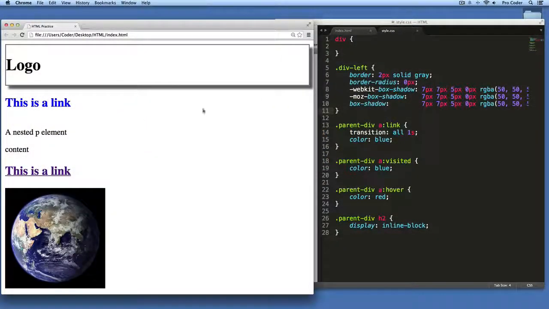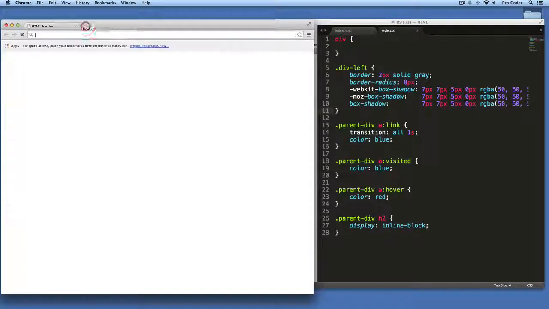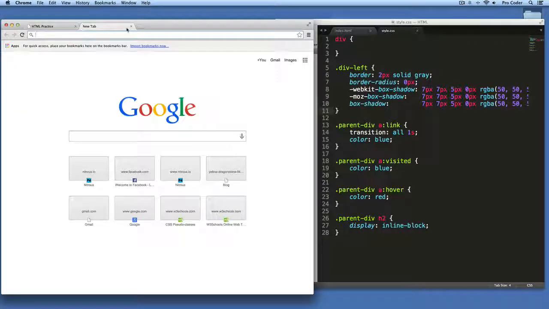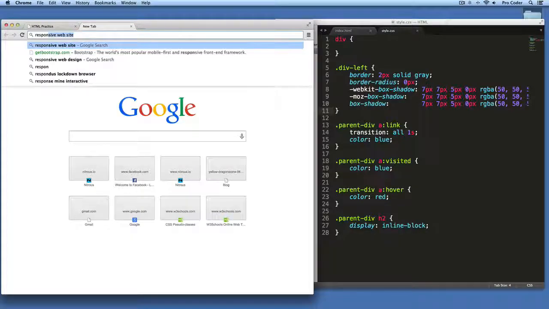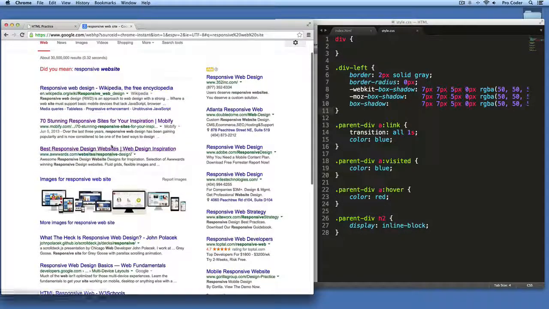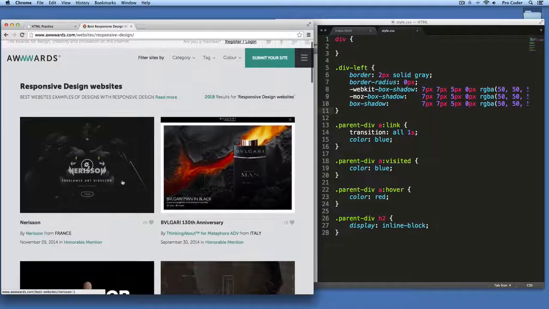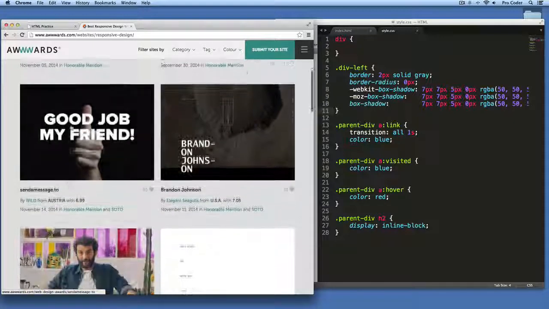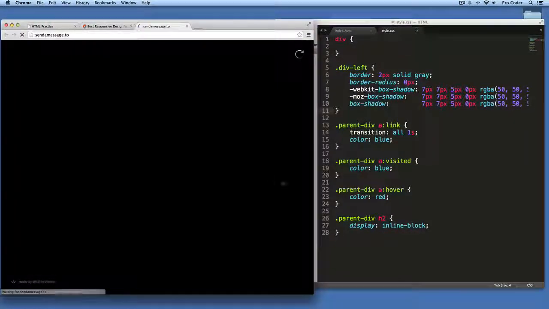So I want to discuss media queries. Media queries are important when we're trying to detect what kind of device is viewing the web page we're on. You may have heard of the term responsive design. Responsive websites are basically websites that can look good across any browser. You can look here on this awards website and see some examples of great responsive websites, right?